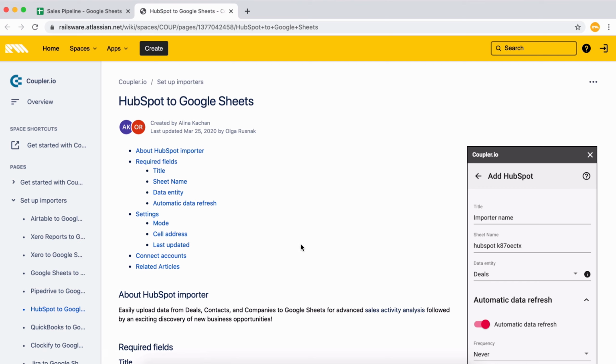This is how you synchronize HubSpot data with Google Sheets using Kaplerio. Hope this video will help you do it fast and easily.